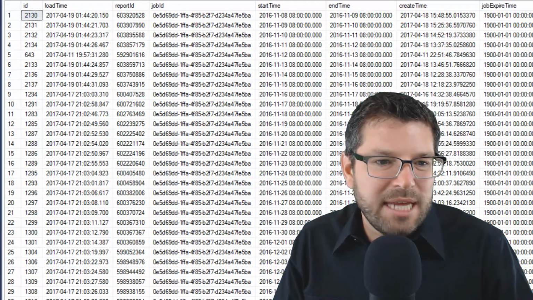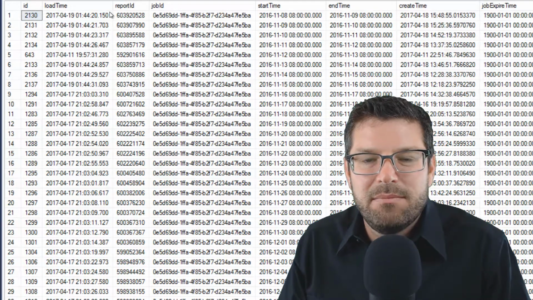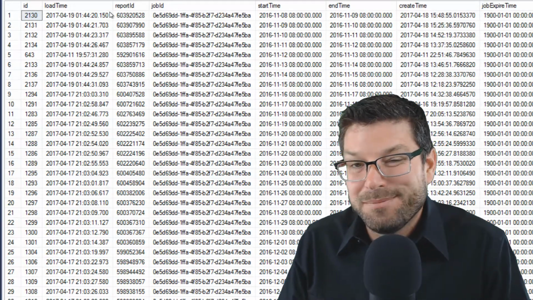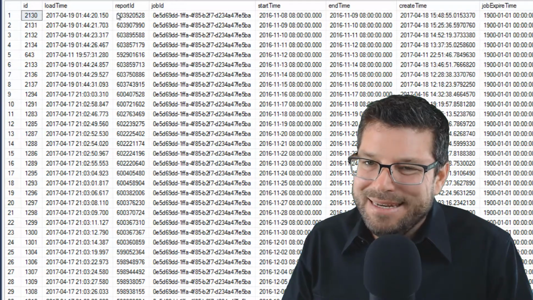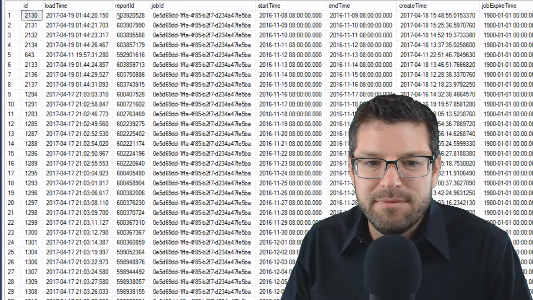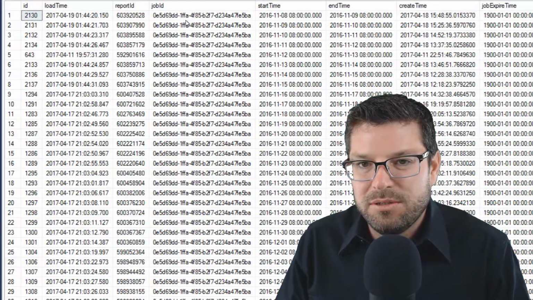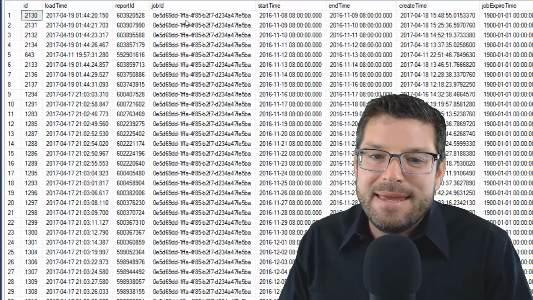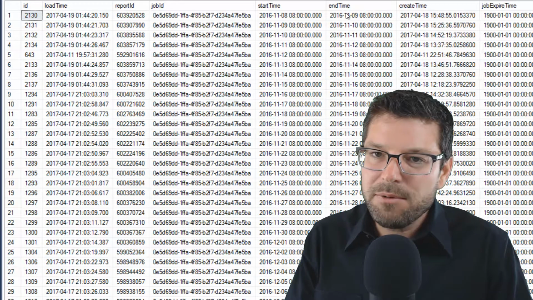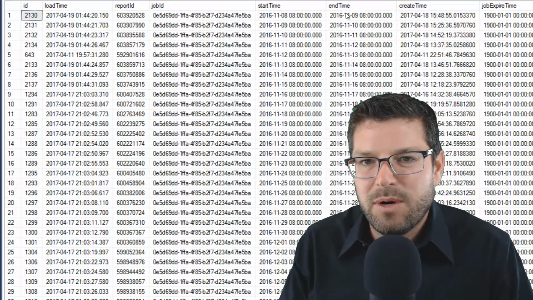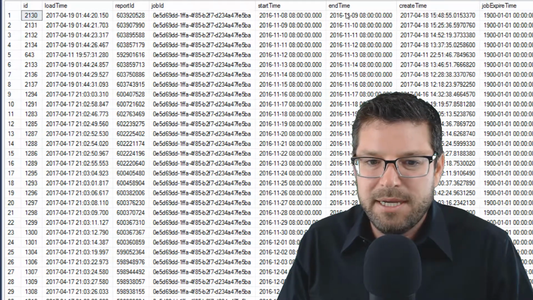Now, each record in this table, as you can see here, has a load time. That's simply the time that the report collection completed. Then you have the report ID. This is, of course, the ID of the individual report. Then you have the job ID. Each job will have a number of different reports that you have collected. And then each report will have a start time and an end time. Remember that each report you download covers a 24-hour period. So this is the actual begin and end time of that 24-hour period.